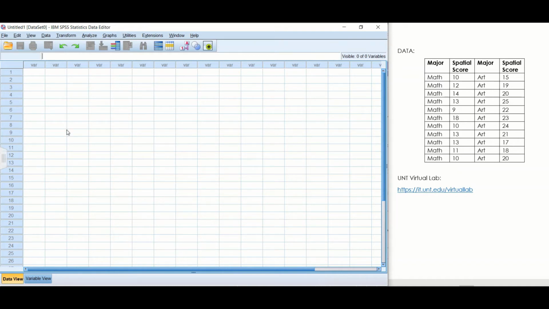The first column will be our majors. Now, the trick here is that we want to avoid using the names of the majors themselves in data view. We want to dummy code them. This means every time we see a math major, we replace it with a 0, and every time we see an art major, we replace it with a 1.